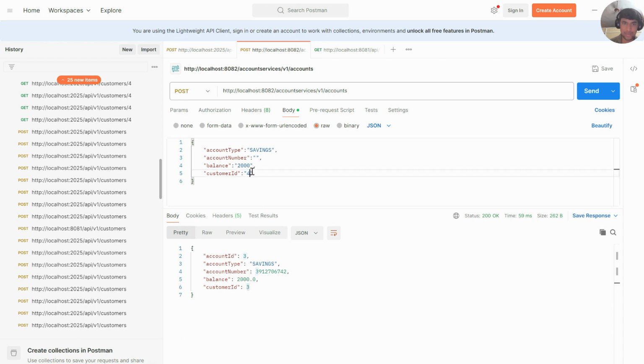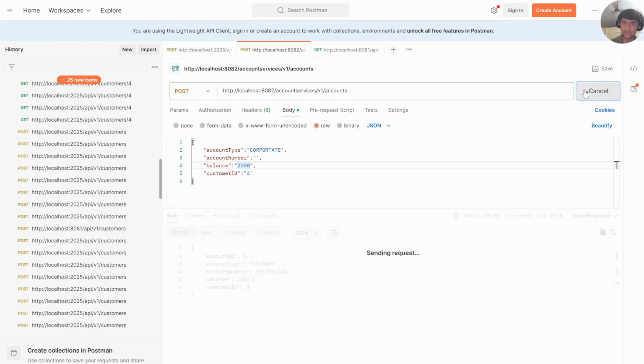Similarly, let's go and create for customer ID 4. Okay. Let's send the request. Now this is a business account. Let me give this as a business account. Okay. So now instead of mentioning business, we have to mention corporate. We can't mention business directly. So two account types can be created. One is the savings account. The other one is the corporate account actually. So now this is a corporate account. For the corporate account, we are giving the initial balance as 2000 and the customer ID is 4. Let's send the request.